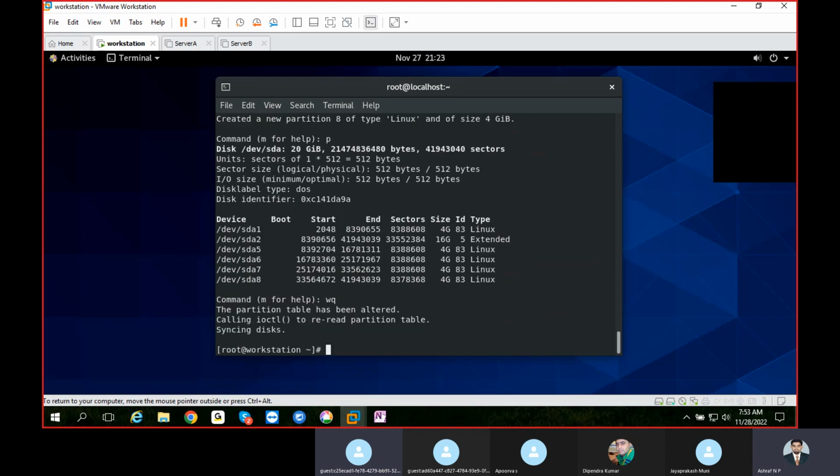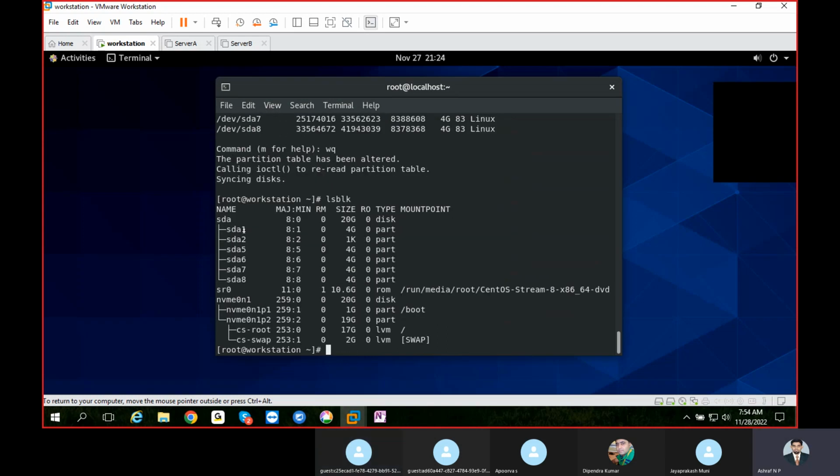Yes, now we are out of this program, and we have landed in our usual prompt. Check lsblk again. sda1, sda2, all are visible. Look at sda1, 4 gigabytes, and sda2, 1 KB. Actually, there is no free space available in sda2. What is sda2? sda2 is extended. There was 16 GB with extended, and we have divided it for logical, so that's the reason it's showing 1 KB here.